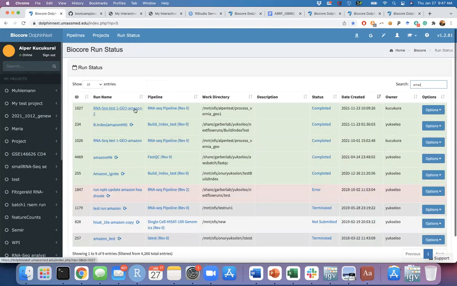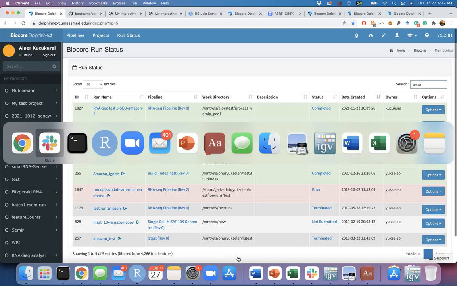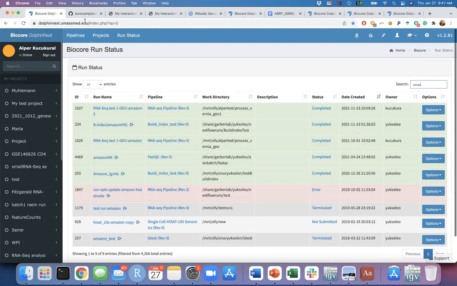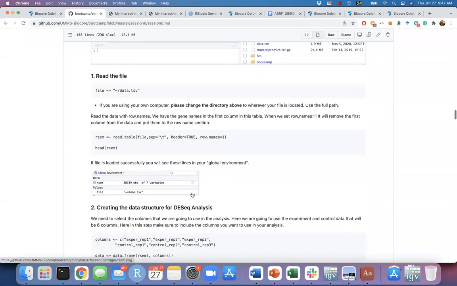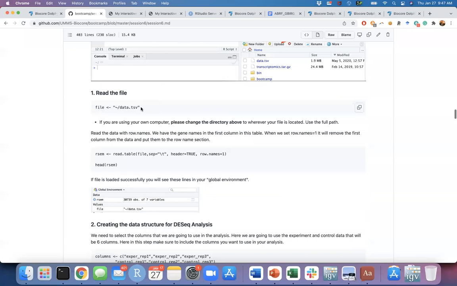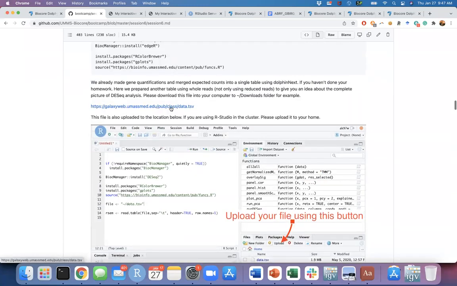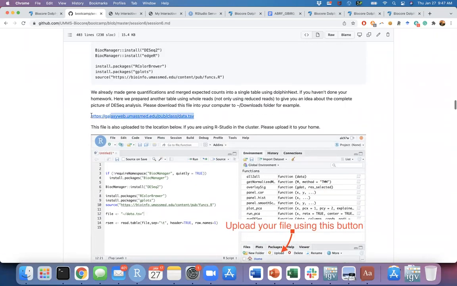You already have these tables somewhere, but I can maybe show where in the bootcamp session. Basically, in the bootcamp session, you have these files. You can download this file here, okay? This is in the URL. So basically, we wget and download this file, okay?